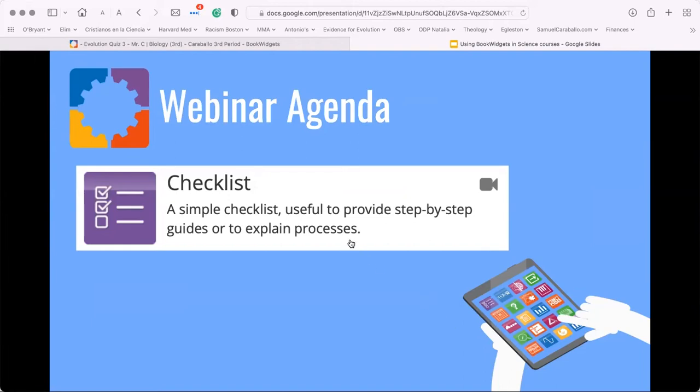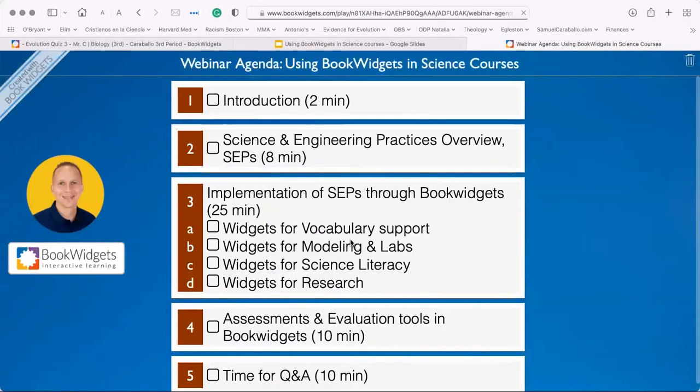First of all, I'd like to show you the agenda that I created with the checklist widget. I'm going to click on it and you're going to see the agenda for today. So it's a dual purpose here. I obviously want to show you what we're planning to discuss, but I also want you to know that there is a checklist widget that you can use for many activities within your classes. In this instance, I'm using it for the agenda.